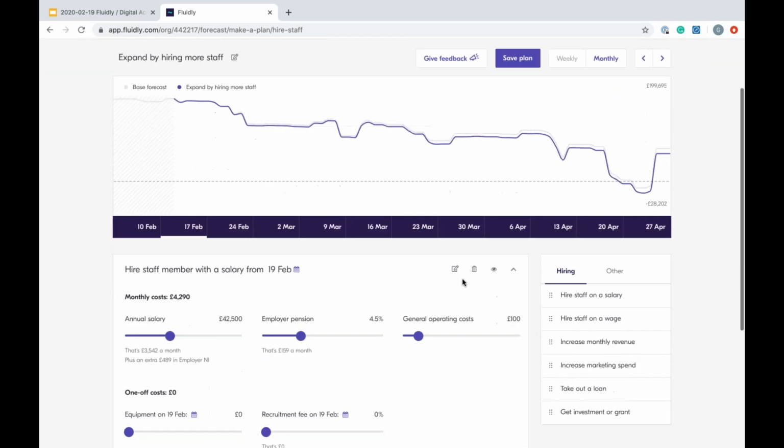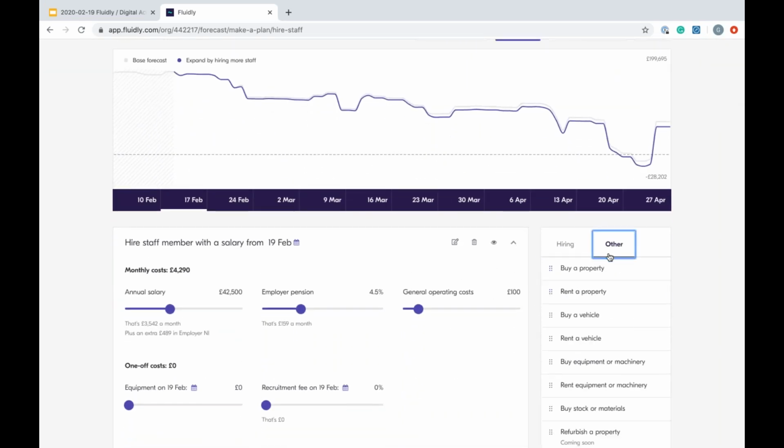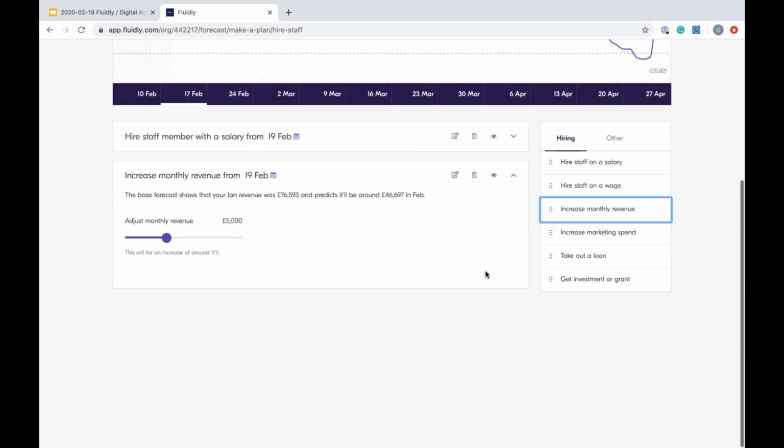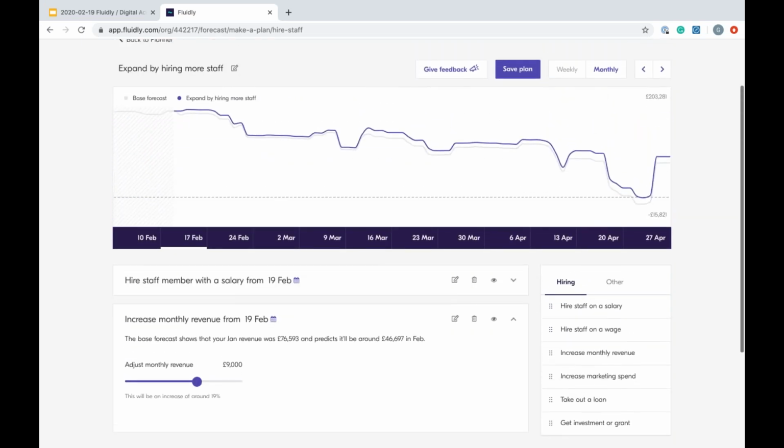You can save this and have multiple scenarios running alongside each other. It might be buying a property, renting a property, buying a vehicle. You would have all different kinds. And what you'll be able to see is how that impacts you from a cash flow perspective. So it might be increasing the monthly revenue. You can actually see what the monthly revenue will increase to. So you can start getting a real idea, and this is using all the data that Fluidly's got in there as well.